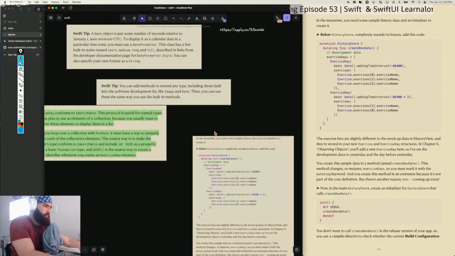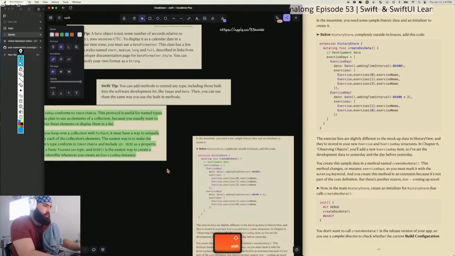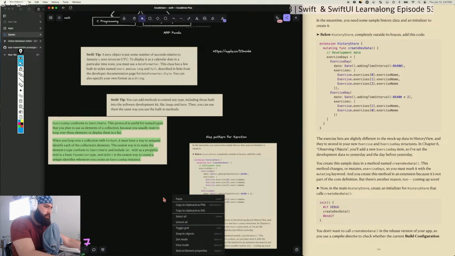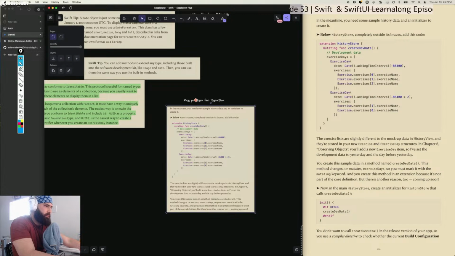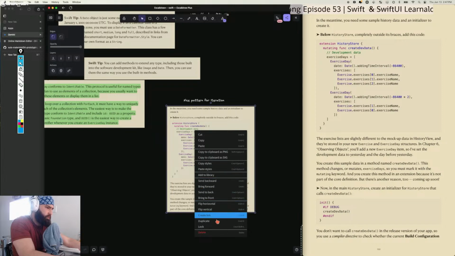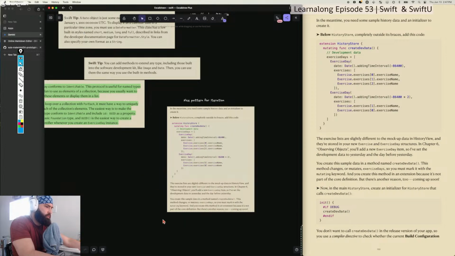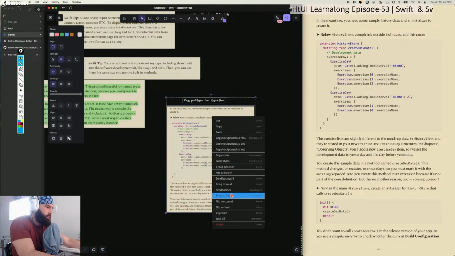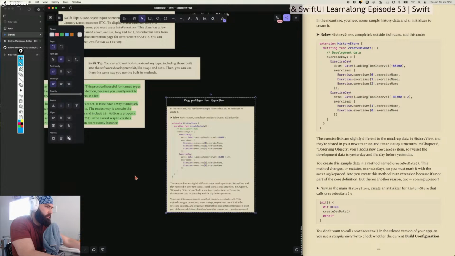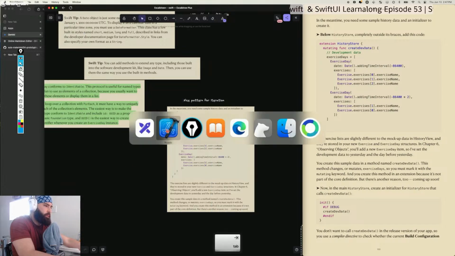Okay, so let me pattern for iteration. Is there a way for me to, does Excalidraw have captioning or anything? I guess not. I can group them though, right? All right, cool. Okay, now back to it.